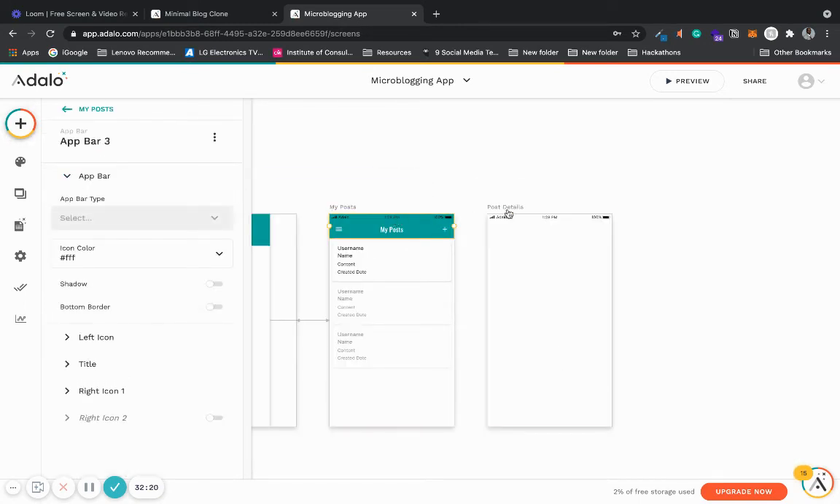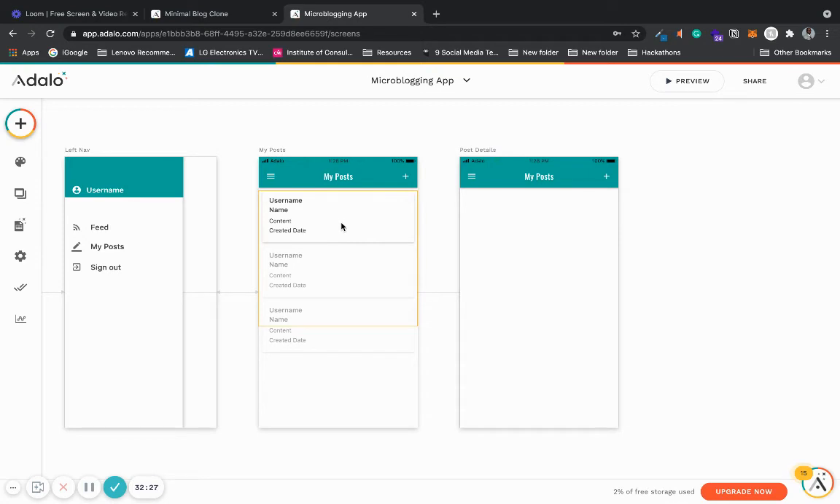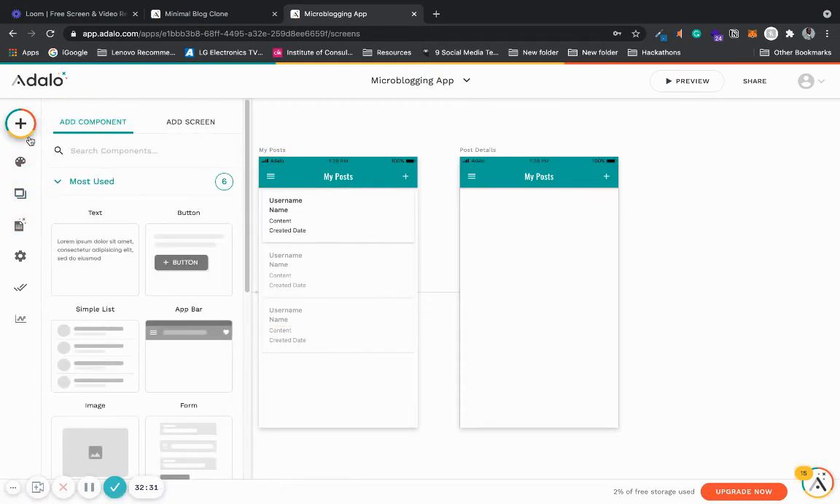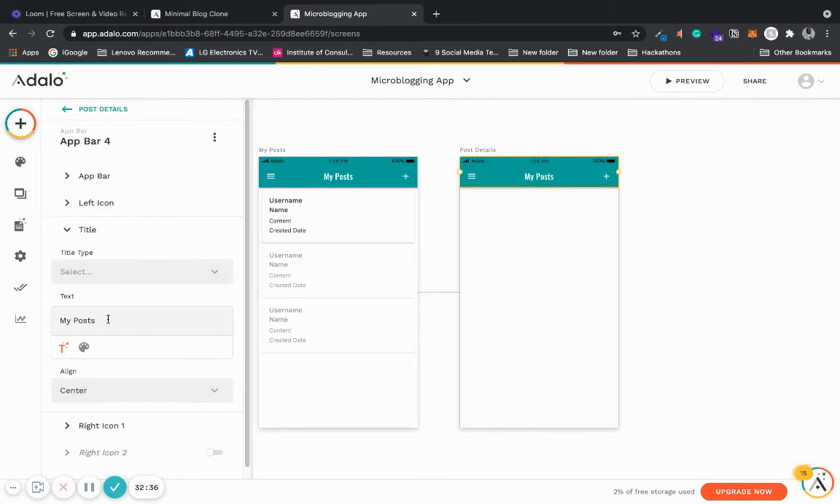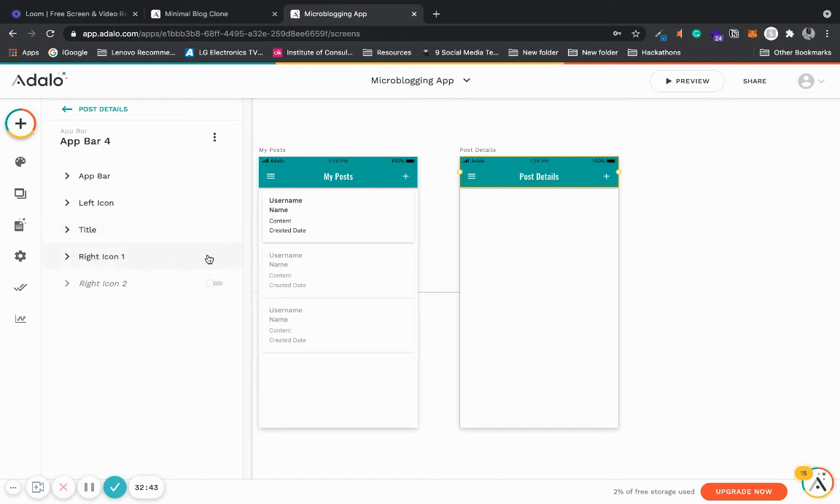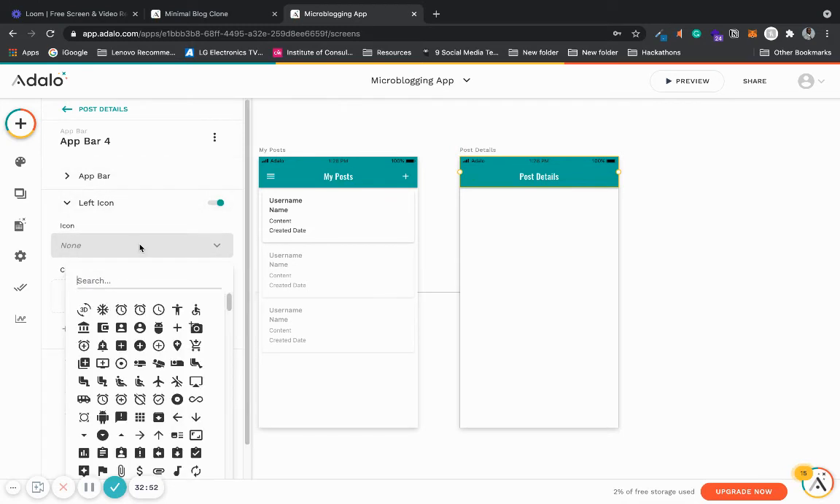We're going to copy the top bar, and what we want to do is show the post details. Firstly, we're going to change this bar to post details. We are going to remove this right icon, and we're going to change the left icon to back.